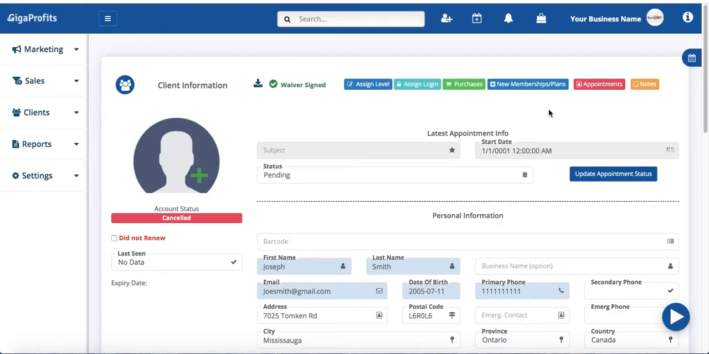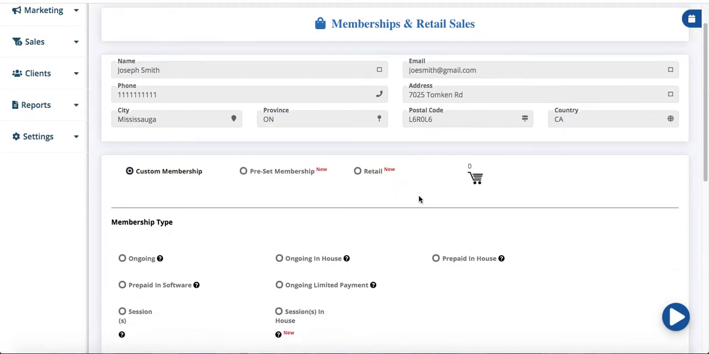To create sessions in-house, again, we go to the client information page, whichever client we're working with. For all my videos, I have been using Joseph Smith as an example, so I don't have to keep creating a different client every time. We'll just click on the new membership/plans button to create sessions in-house.